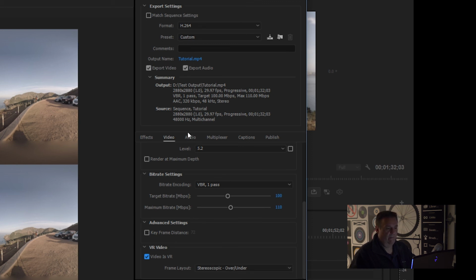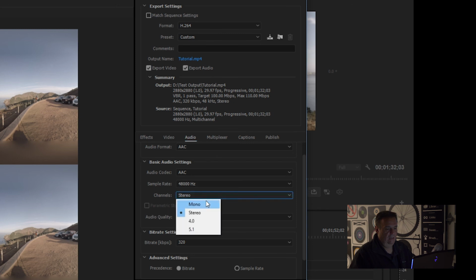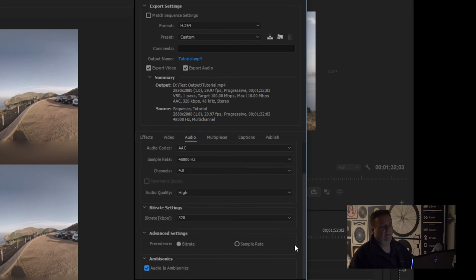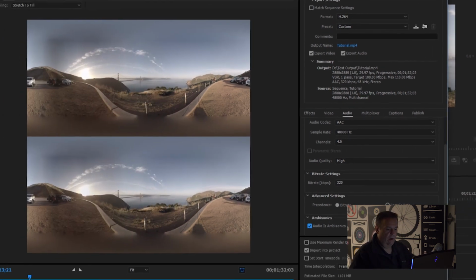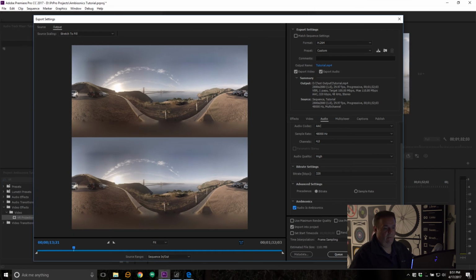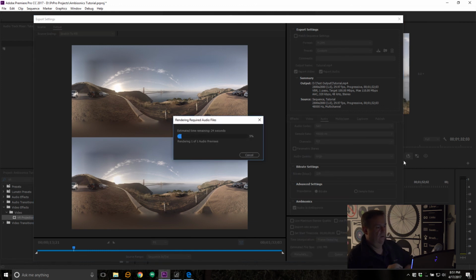So back to my stereoscopic over under, and I now have the ability to choose 4.0 channels, and with that, I can, again, re-enable audio's Ambisonics. Now, if you chose the preset, all of this stuff will just be populated for you automatically. And once all that is properly configured, you could just hit export and you're ready to go. So I'll just let that go in the background, and while that's going, we'll just kind of talk here a little bit.